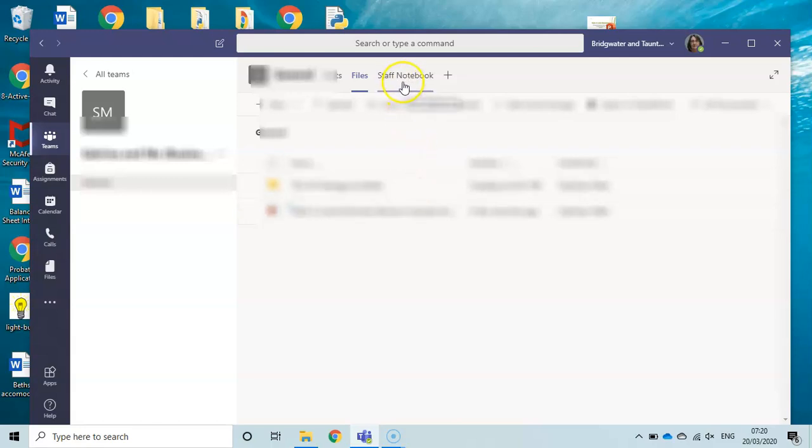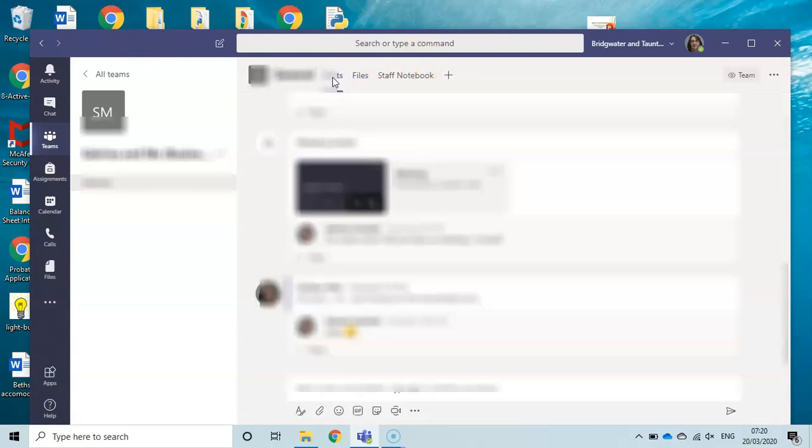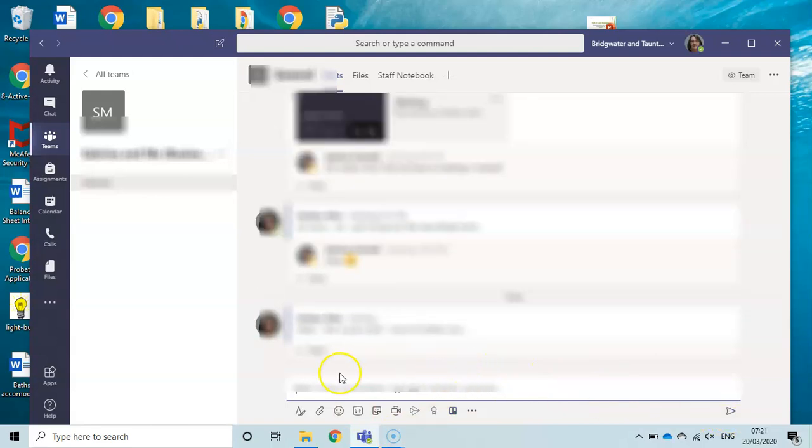Notebooks are a curious thing. I won't worry about those now. So that's in files. If I go back to posts, you'll see down at the bottom, you can add formatting. So you can type in at the bottom down here. And using the little paper aeroplane, I can send it. I can also attach something. I can also, of course, use emojis, GIFs, stickers.